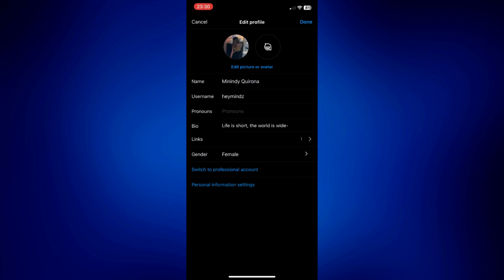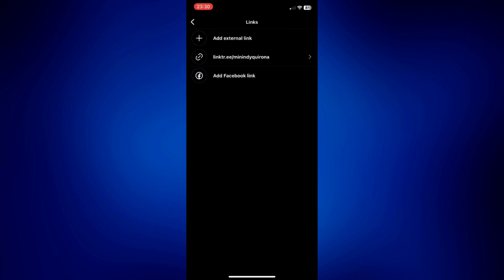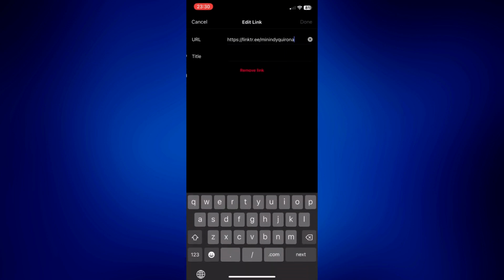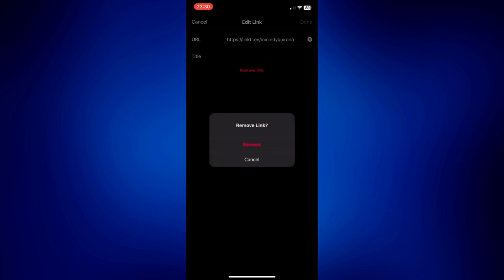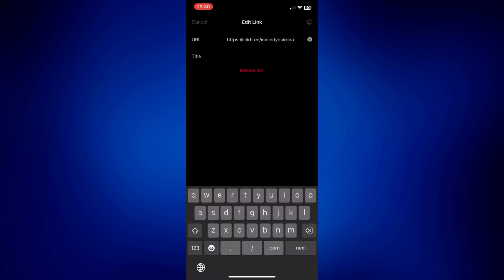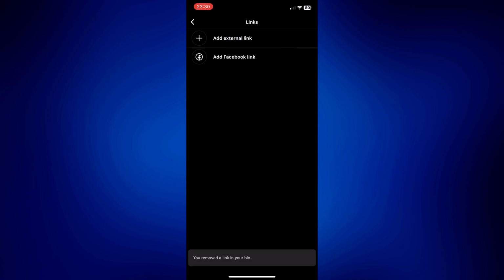And once you reach this page, just tap on links and you should see all the links on your Instagram. My Linktree is right here, so I'll just tap on it and then tap remove link. You should just confirm you want to remove the link right here and then wait for it to complete.